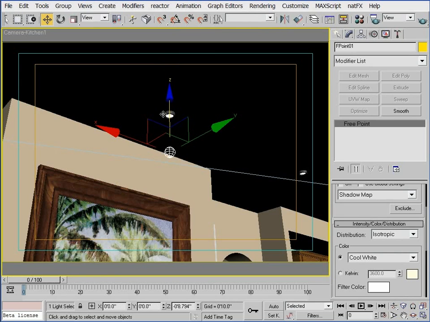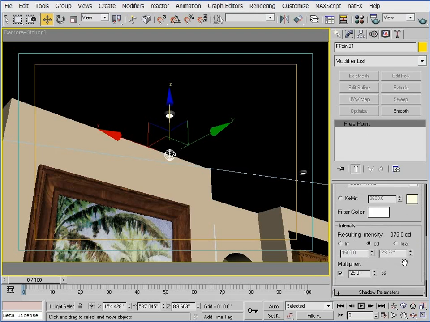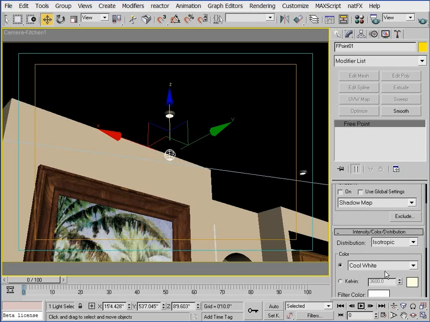spot. And to help prevent the hot spot, I'll turn down the strength of the light by reducing the multiplier to 25% of its normal strength. And this should still provide enough illumination since I have 5 of these lights fairly close together in this kitchen. Whenever I use standard or photometric lights, I should always use V-Ray shadows. So I need to switch to V-Ray shadows now.